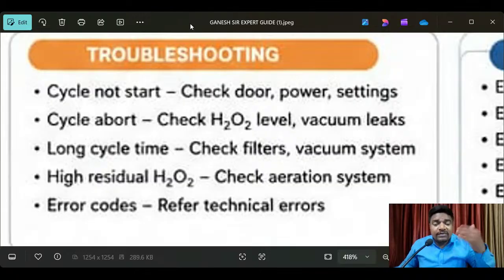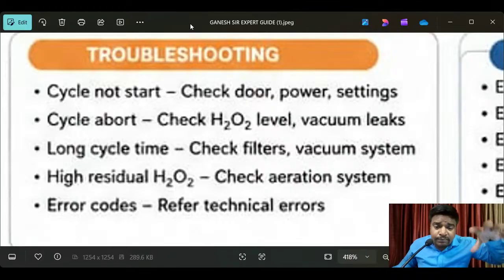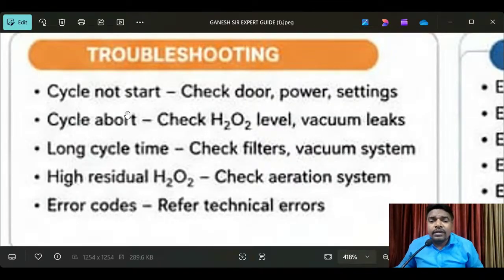Because if I'm just talking normally, so many engineers do not understand. That's why I'm giving a presentation and sharing experience, and at the same time I'm going to say the main protocols of the medical equipment here. Come to the point right now. Troubleshooting of the plasma sterilizer: cycle not start.